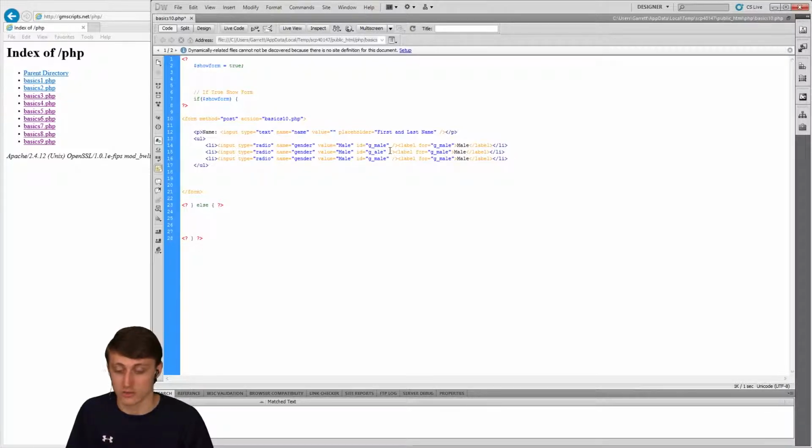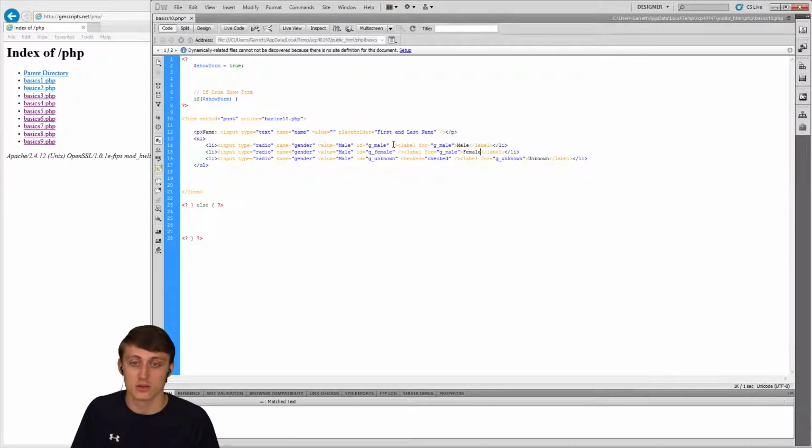And we're going to change this to female. And we're going to change this to unknown. And we're going to actually make this one selected. So we're going to go checked. There we go. Unknown. So make it auto select a label already to make sure that they don't bypass it here.